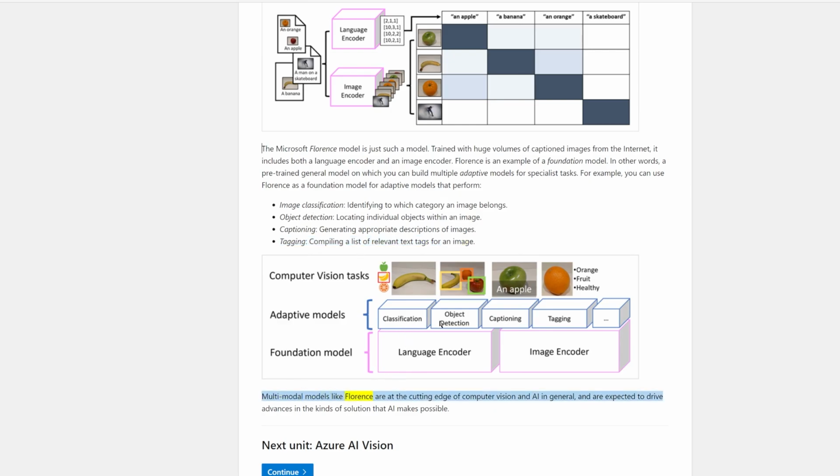Multimodal models like Florence are at the cutting edge of computer vision and AI in general, and are expected to drive advances in the kinds of solution that AI makes possible. Next unit, Azure AI Vision.